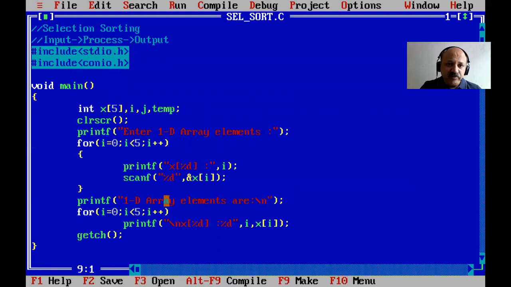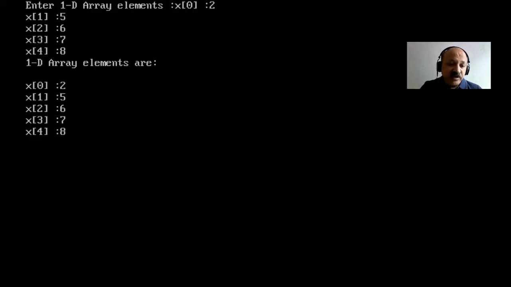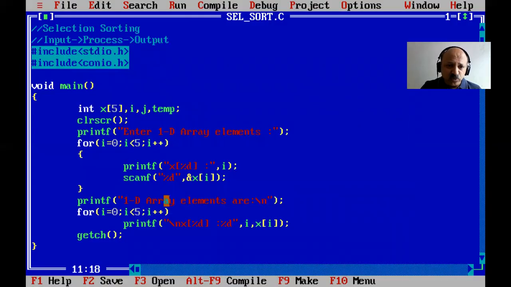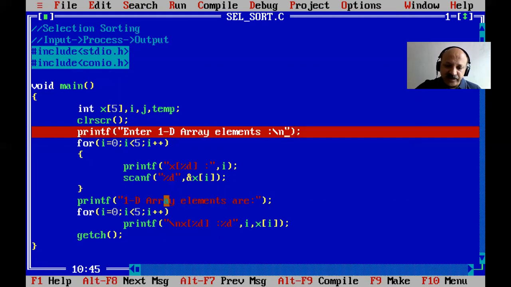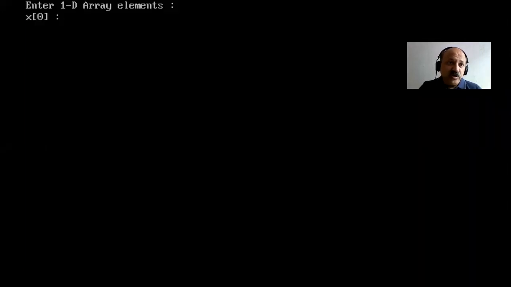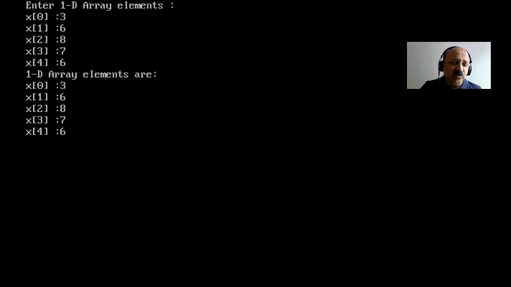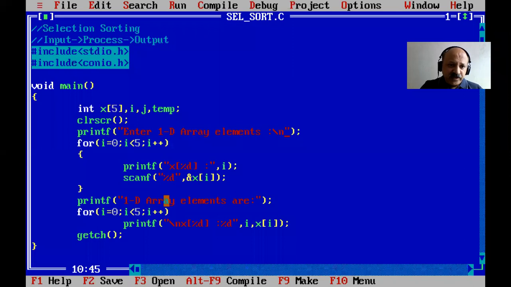Now we can improve our logic. So now Alt F5 can be pressed and you can see your previous output. Here \n is not required, but here it is required. Now perfectly, let us scan again. Enter 1D array element, so I give any elements. Here it is not sorted because we have not applied our logic. So perfectly, now that is our input, and that is our output.